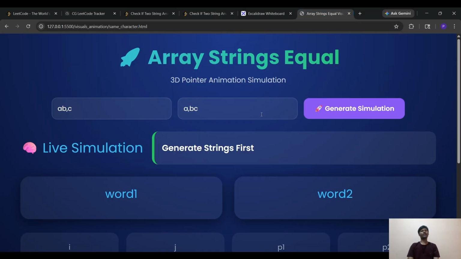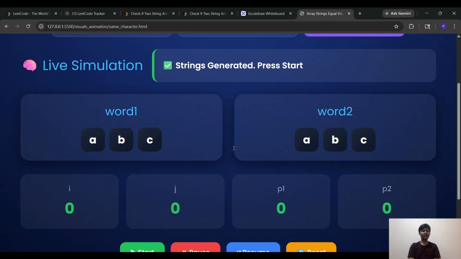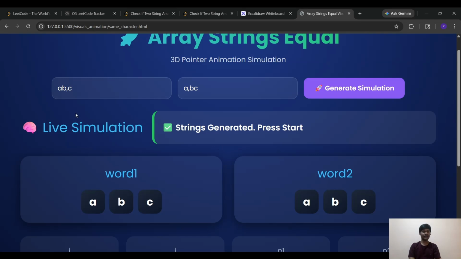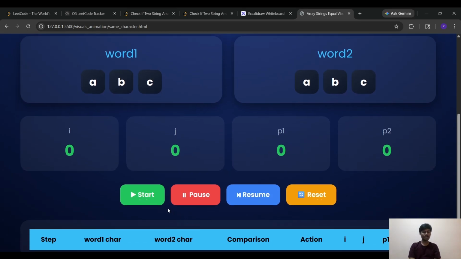Here we take word1 and word2, having ab, c and ab, c. Now we generate the simulation. Here word1 gives abc, and word2 also gives abc. Now we start the simulation.